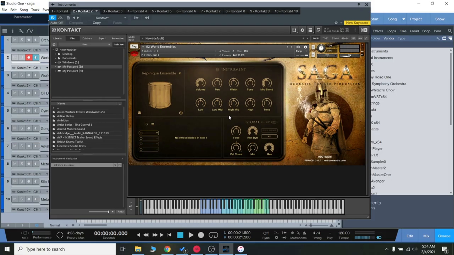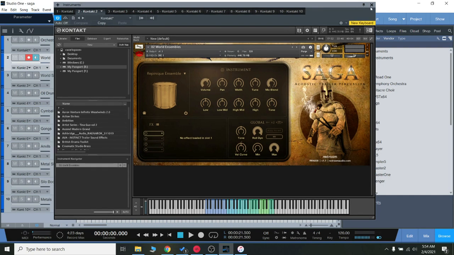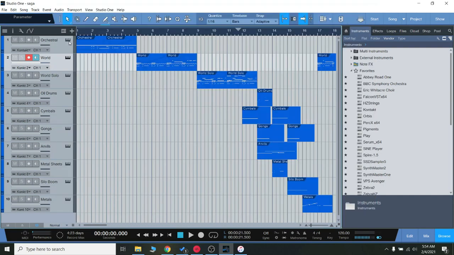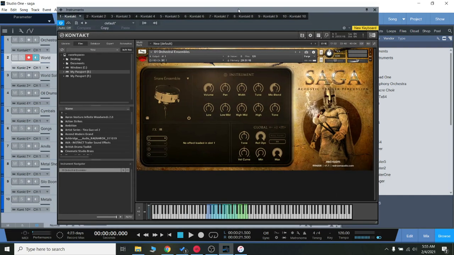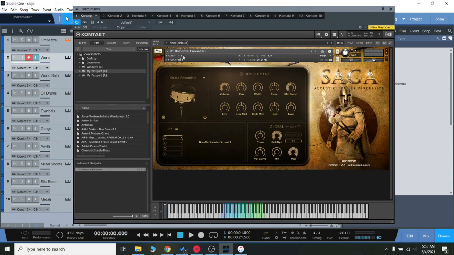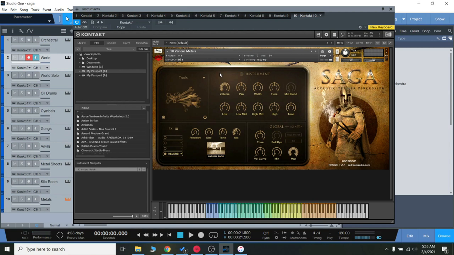So the Saga Acoustic Trailer Percussion is a pretty large library. It's got 10 different NKI files, and we can go in and see real quickly what they are. We have orchestral ensembles, world soloists, oil drums, cymbals, gongs, anvils, metal sheets, silo booms, and various metals.